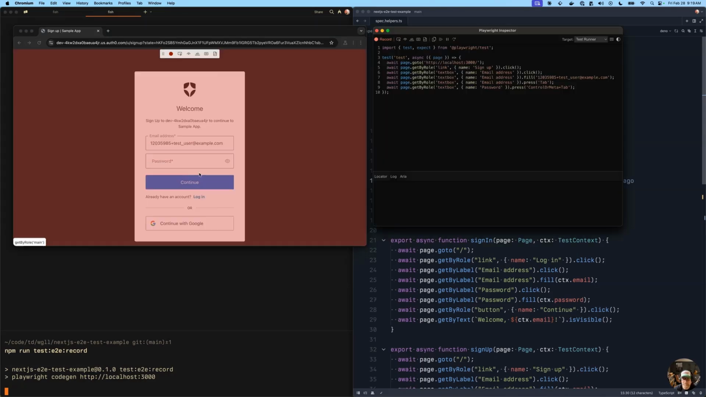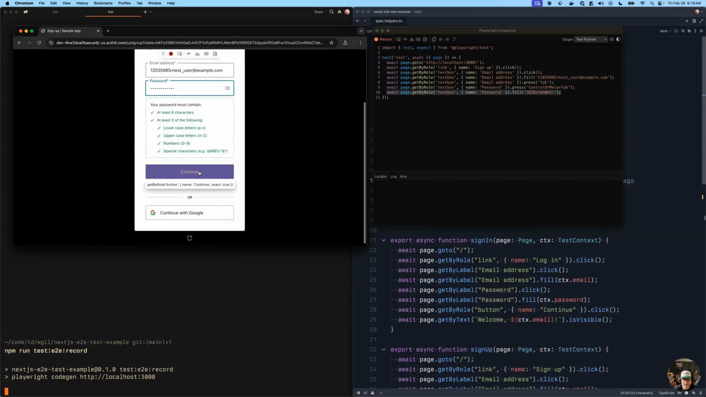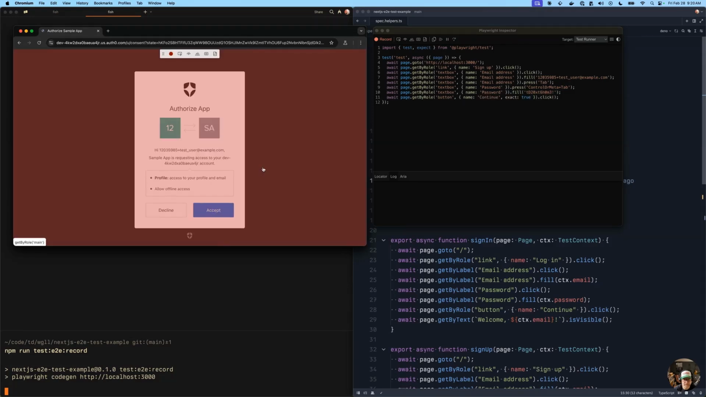So now I have Playwright. And as you're going, you can see there's a whole bunch of stuff that gets thrown in here, right? But what I'm really looking for is I wanted to fill that in there. That looks good. And then I want to hit continue. And you can see here, if you hover over it, that it will show you the selector that it's going to generate. So here, continue with Google is the name of this button, but continue exact true is that one. So I'm going to hit continue.